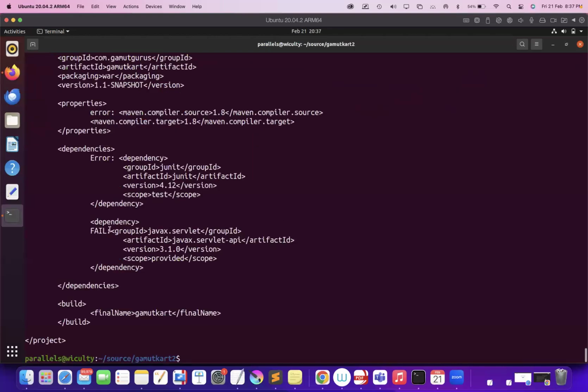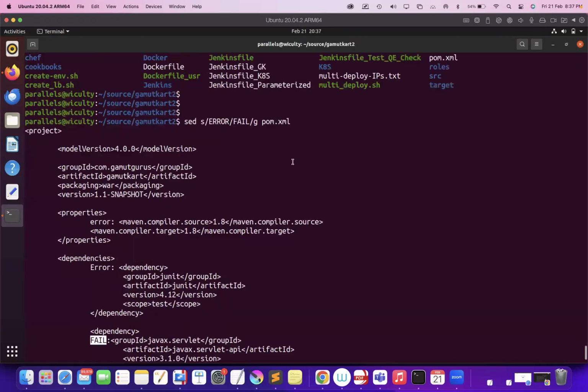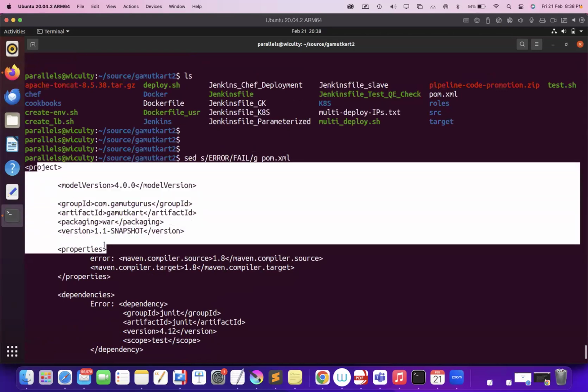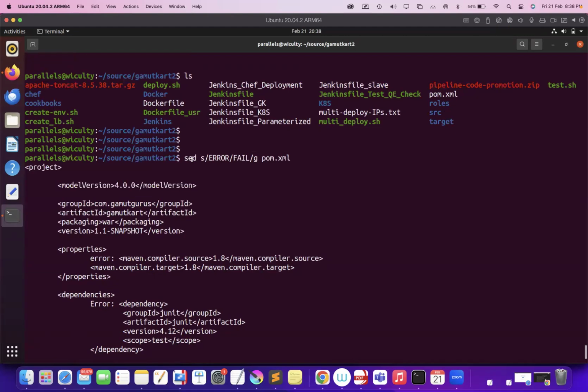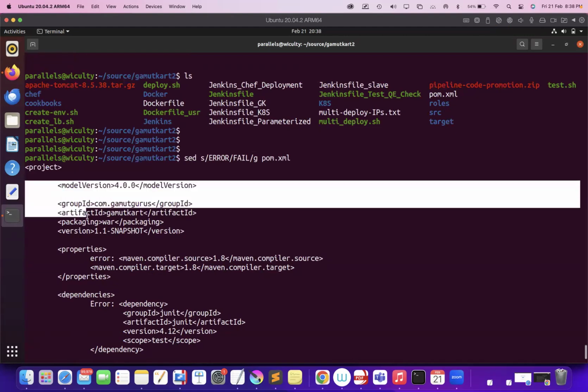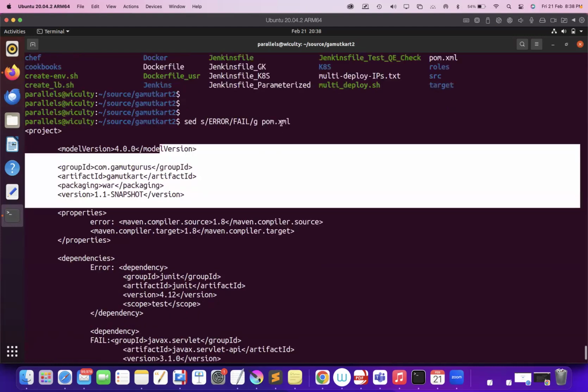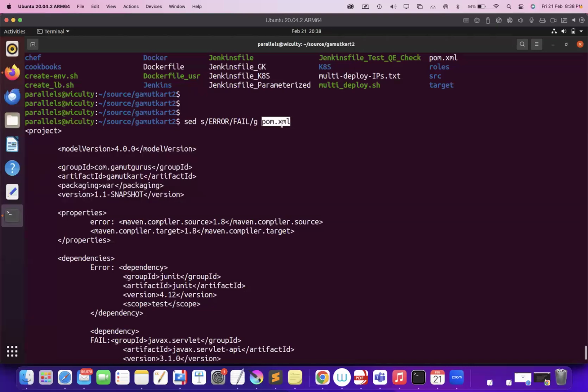See, wherever there was error, it replaced that with fail. But it is giving you the output on the screen. I don't want output on the screen. This is the default behavior. sed will do the job, but it is showing the output on the screen. I want the find and replace to happen in the file itself.